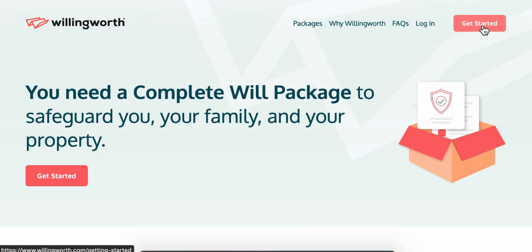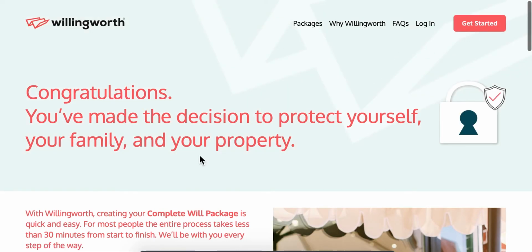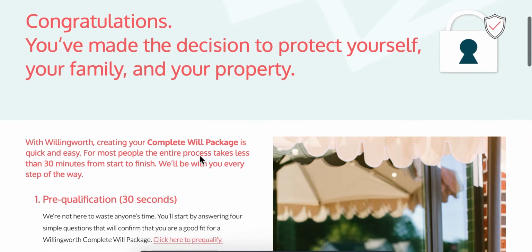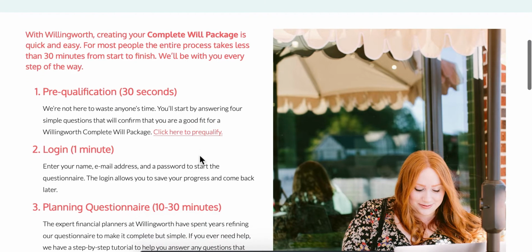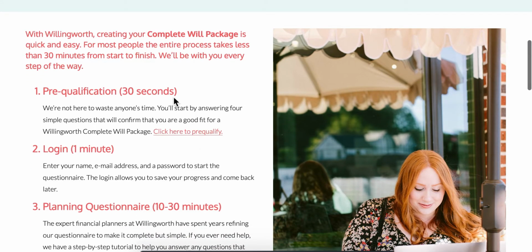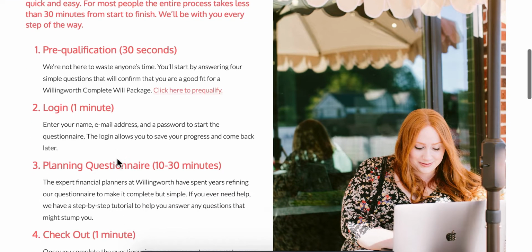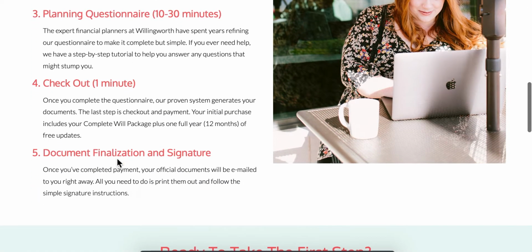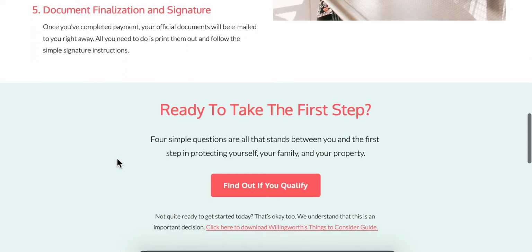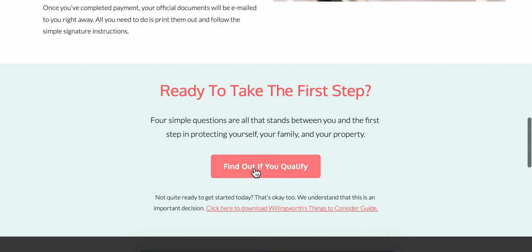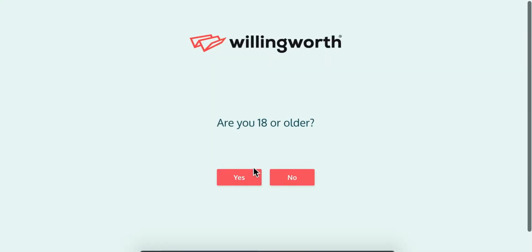So the first thing we're going to do is click any of the Get Started buttons on the website, and that will take us to the process page. And on this page, you're going to see each step in the process and an estimated amount of time that it's going to take to complete each of those steps. If you scroll to the bottom of the page, you're going to see a button that says Find Out If You Qualify. So we'll click on that button to enter the pre-qualification questions.